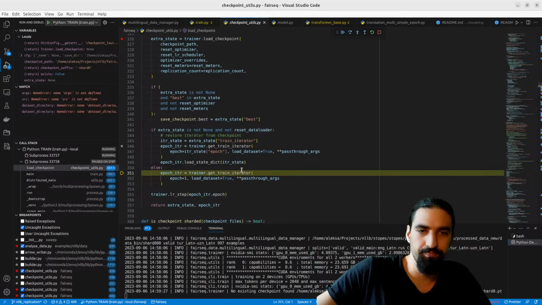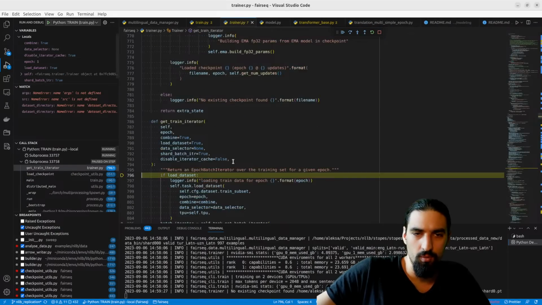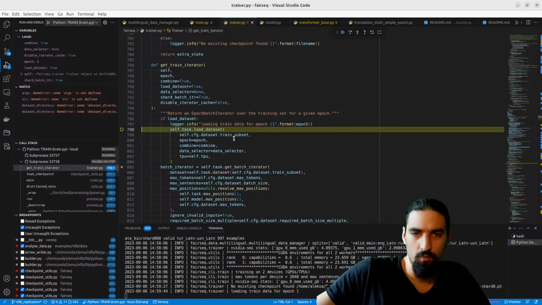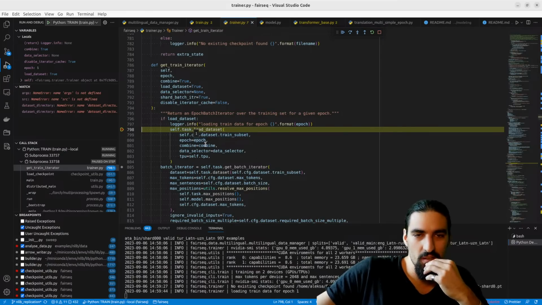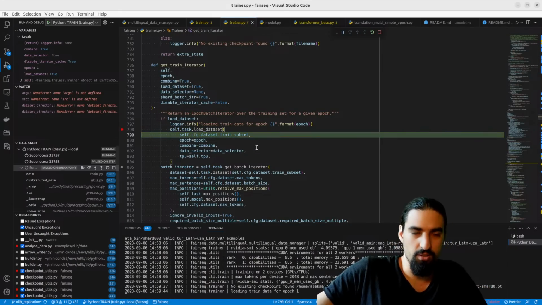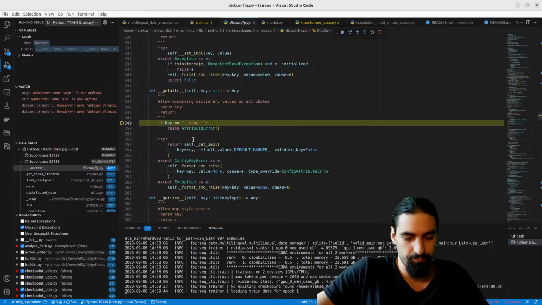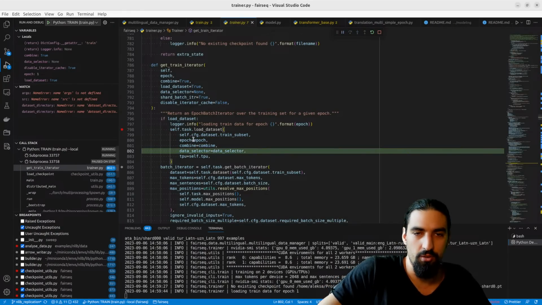Okay, here it is. Get the training iterator. Train subset. Let's understand why we are grabbing only epoch 0. This is the important piece. Train subset, epoch, combine, data selector, TPU. Let's enter here. Exit. Dude, stop entering all of them.